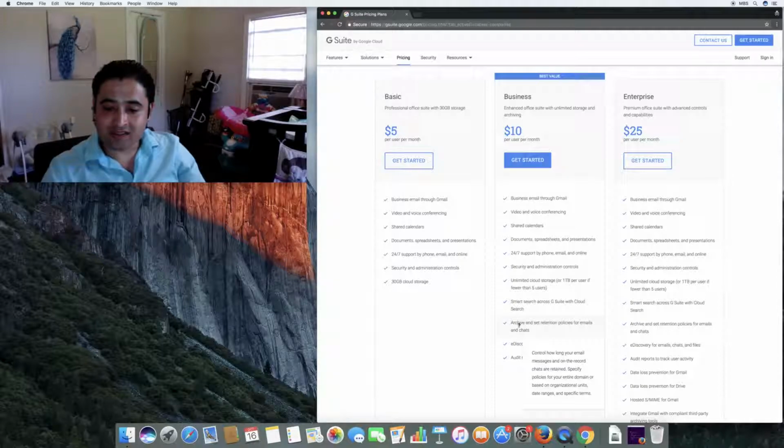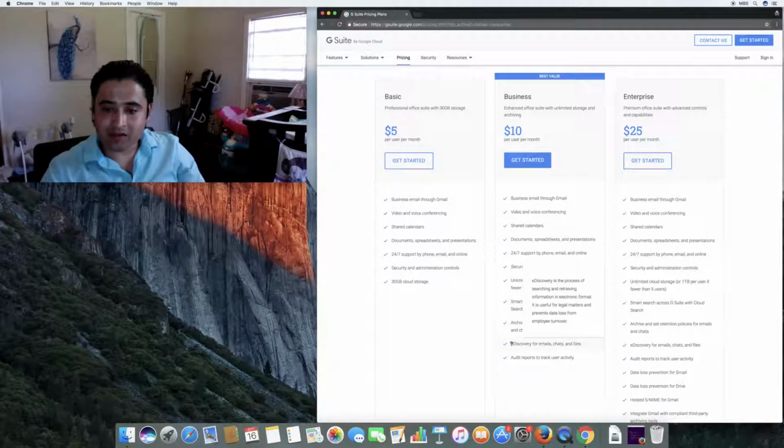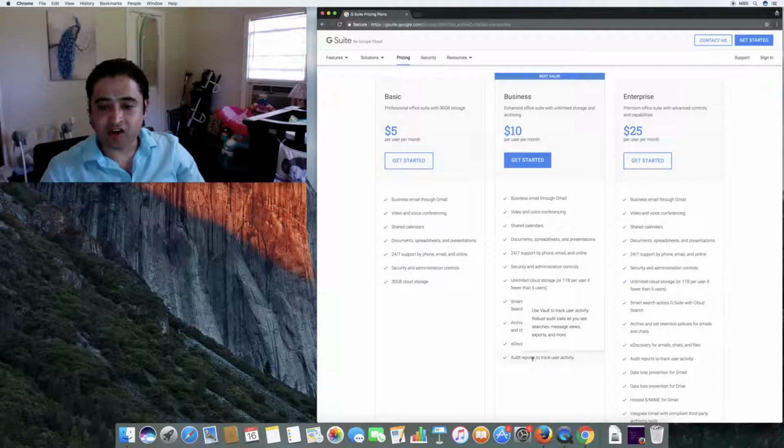You can archive and set retention policies for emails and chats. E-discovery for emails. E-discovery is the process of searching and retrieving information in electronic format. And then you can audit your users' activities. So that's really great. That's especially if you're a bigger company and you have more than 5 people there and you want to know what's going on all the time. If your management style is micromanaging, well, it's there for you.